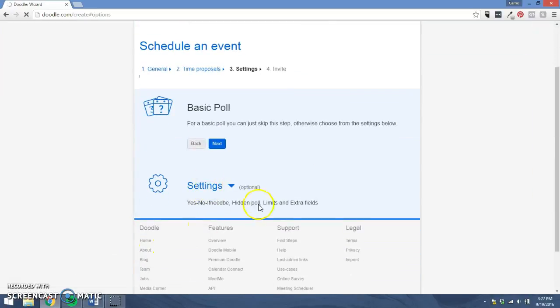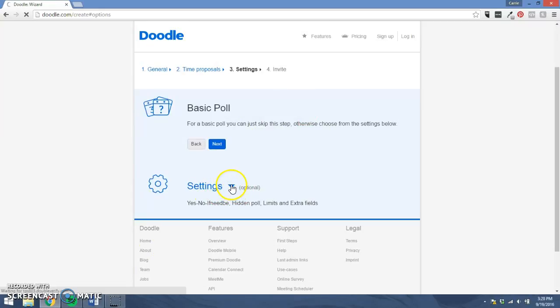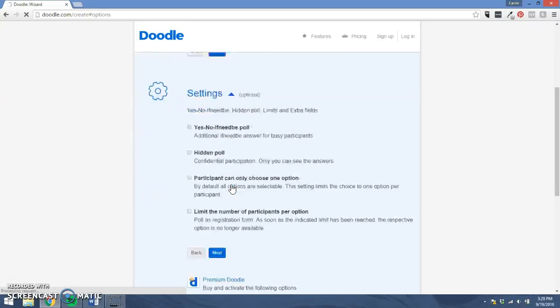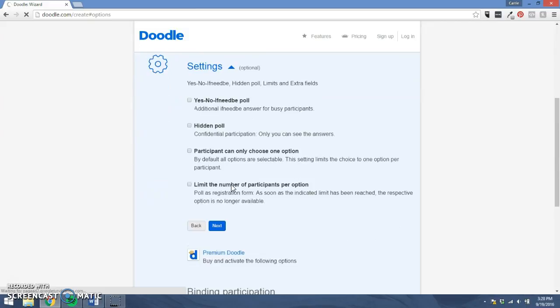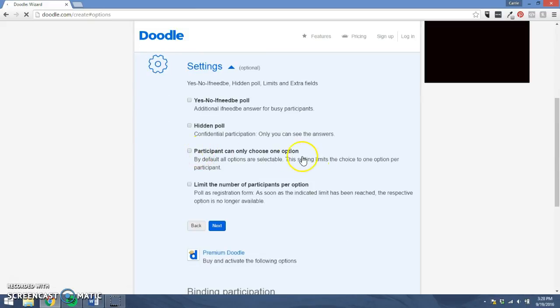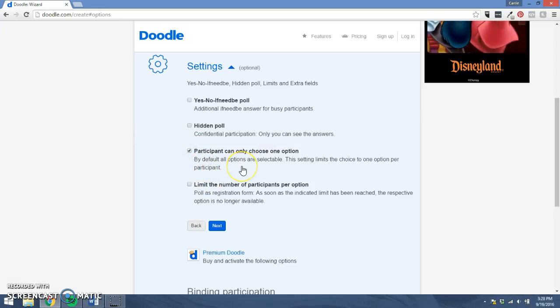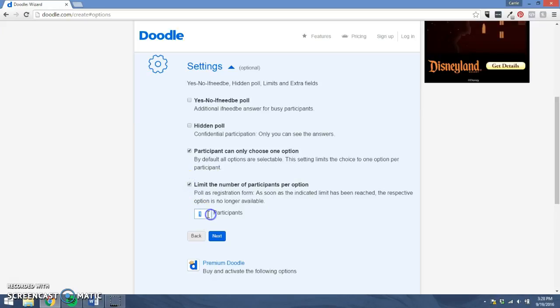And what you're going to do once you get to this point is click this little Settings drop down, and we're going to select two things on here. One is that participants can only choose one option. That means that they'll pick their time and they won't pick a bunch of other times to block other people out. And the second one is to limit the number of participants per option. And so leave this to one participant. That means that people won't be able to book at the same time, so you won't get overbooked.